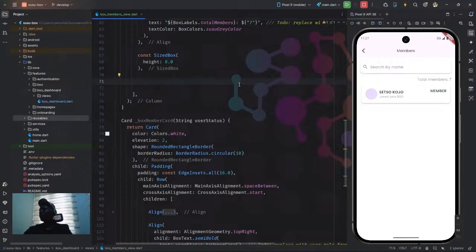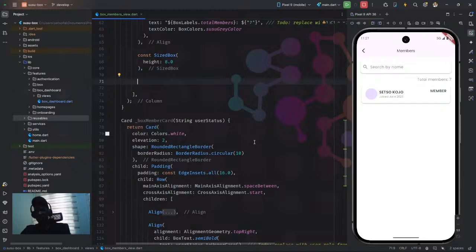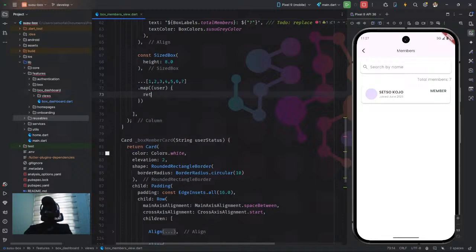So we have a column. I'm gonna use the spread operator like this. 1, 2, 3, 4, 5, 6, 7, 7 users, assuming that's our users. So map each user. I'm just gonna call it user, and then in return we return this.